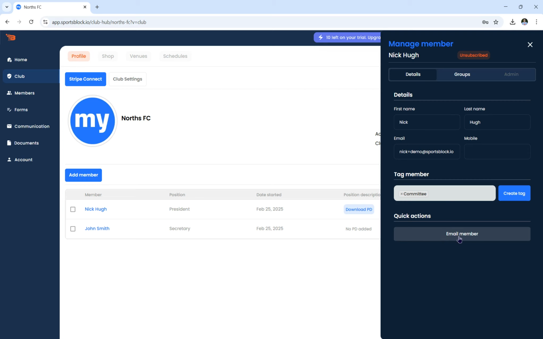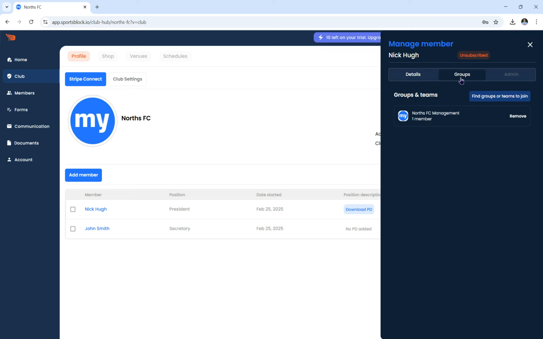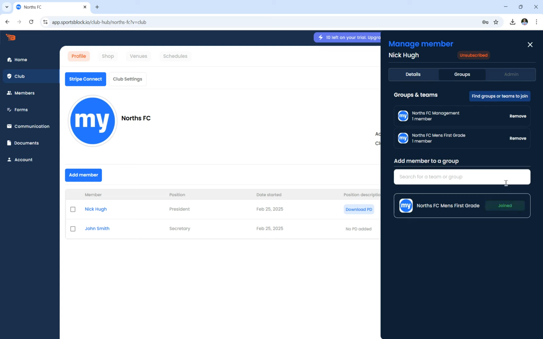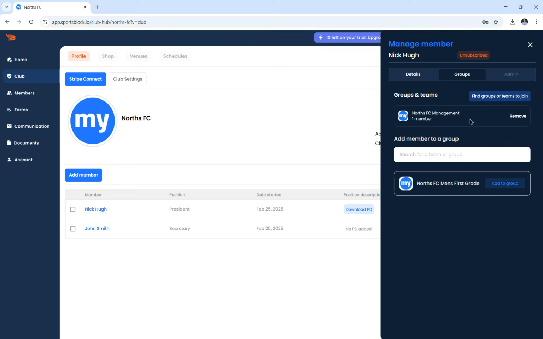We've got some quick actions here, so we can email this member if we want to get in touch with them. Under groups, we can see any of the groups that they're a part of currently, and we can actually search through our database and add them to a group quickly. We can also remove them from that group if that was a mistake, and that'll update automatically. So a very easy way to add and move someone into teams and out of teams if you want to. This isn't typically where you would add someone into groups and teams, but it is just a quick way for you to be able to do it.